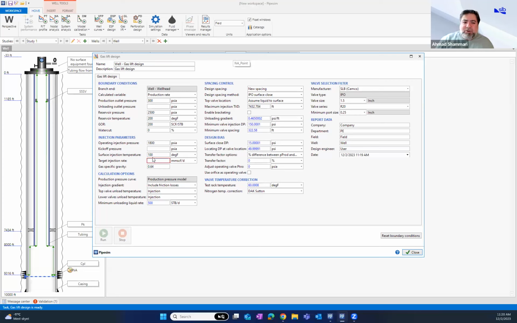Okay, so let's say, for example, I'd like to inject around maybe 2 million. So now with these conditions, I can put the valve selection filter. This is based on your manufacturer or your contract with the available provider, the valve size, and then you can also generate a report. This is available in the latest release, which is coming in 2 weeks.